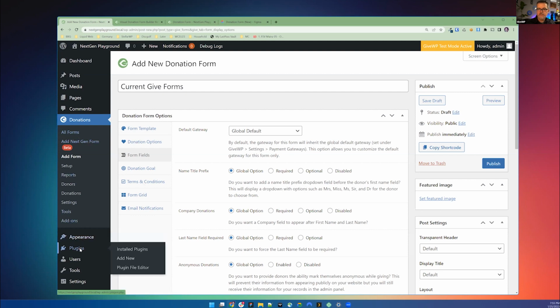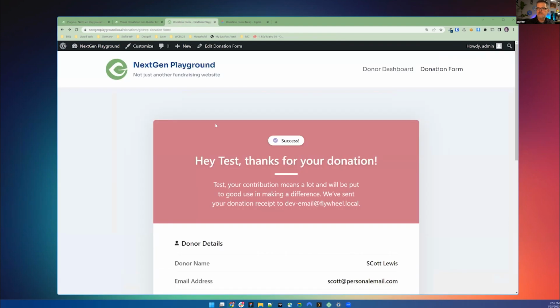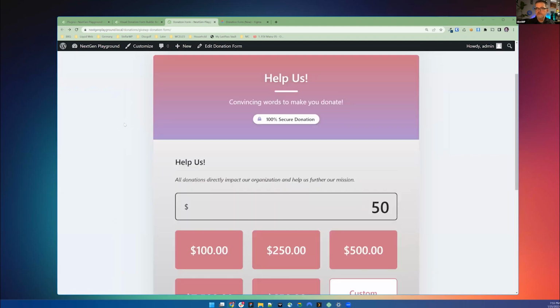And I did something today which I thought was pretty cool. Maybe these guys are going to think I'm crazy, but here's our next gen form, right? Oh, well, that's the donation receipt. Let's go back. Here we go.